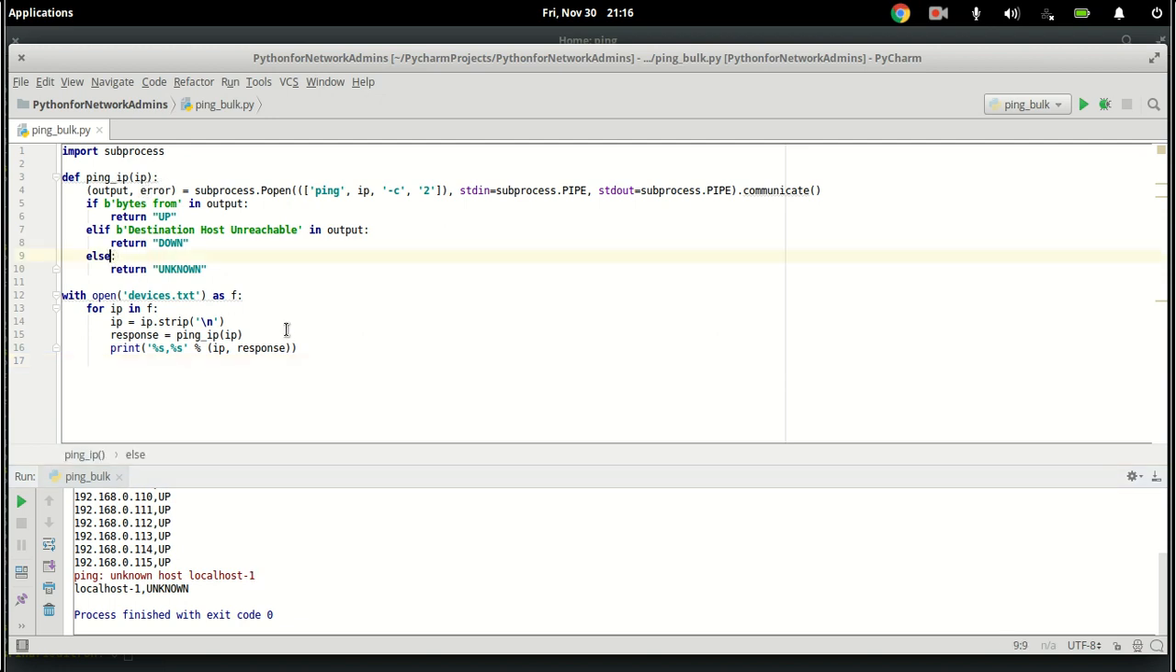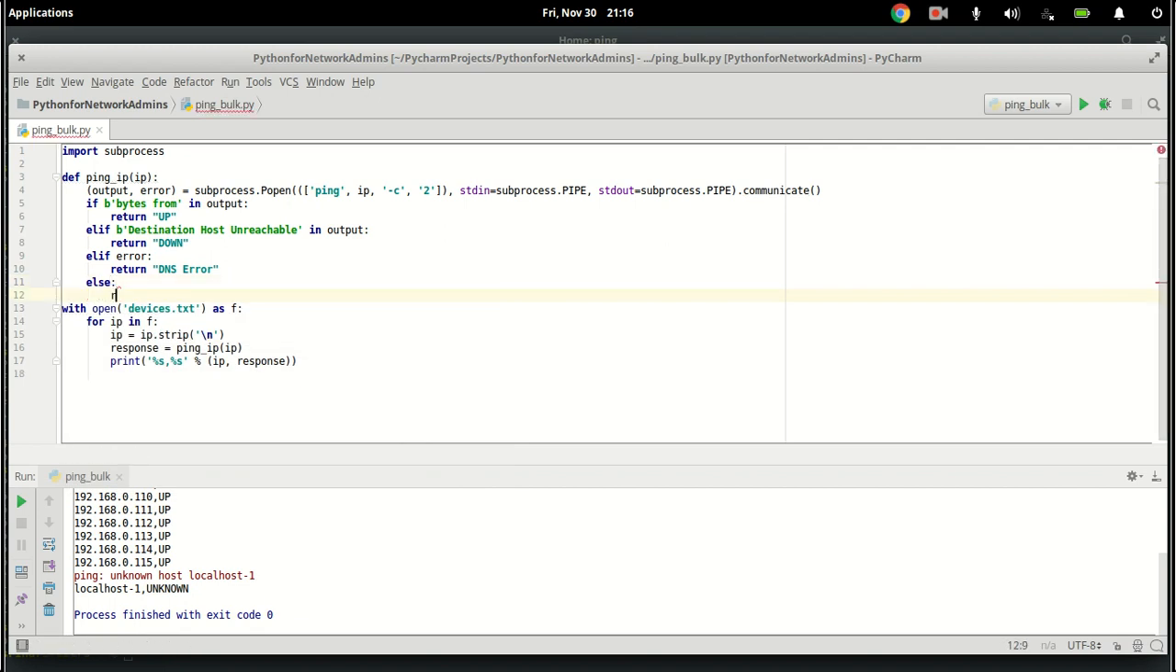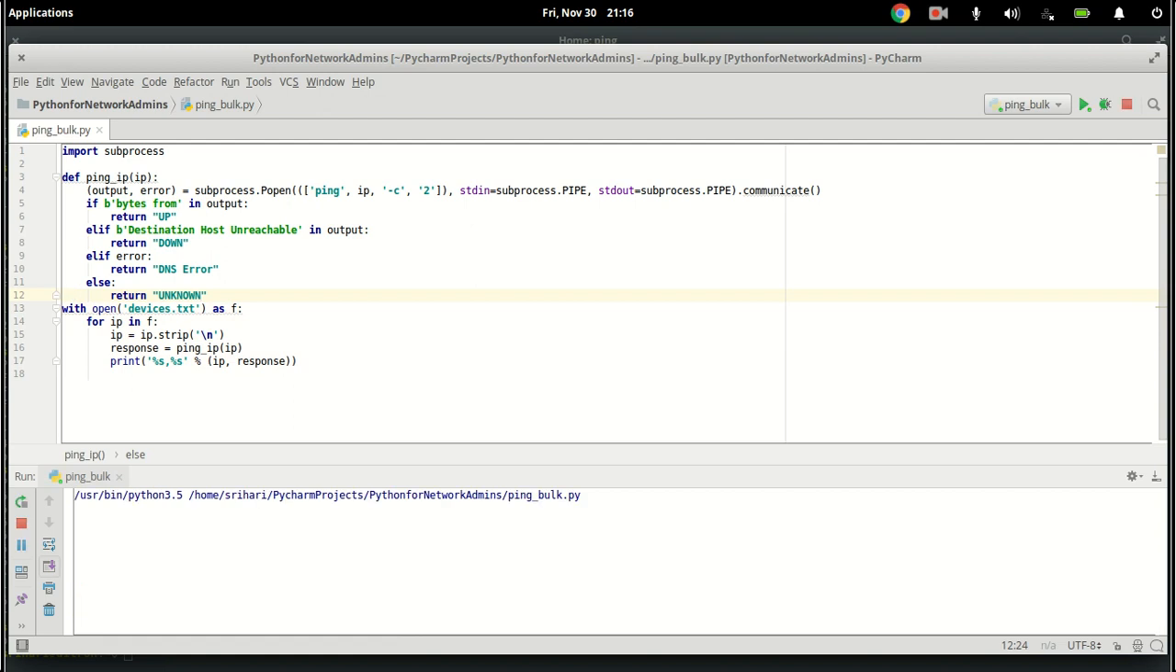So now let's try to catch. If we get an error, let's return not unknown but DNS error, and else return unknown. Yes, there we go. And let's try to execute it and see if we get some good meaningful messages.